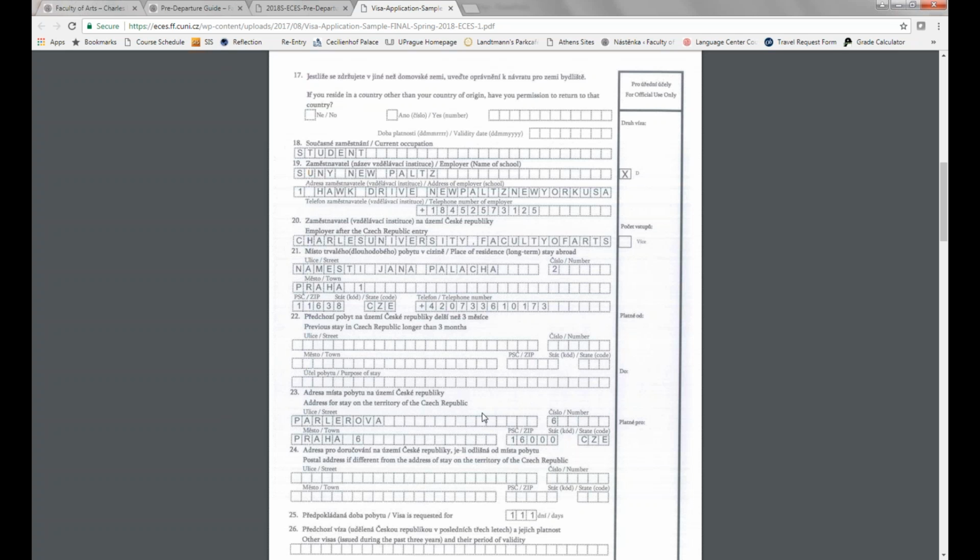For number 18, for all of you, this needs to be student, and that's even if you have another full-time job, part-time job, something like this. For the purposes of the visa application, because you're applying as a student, it needs to be student.